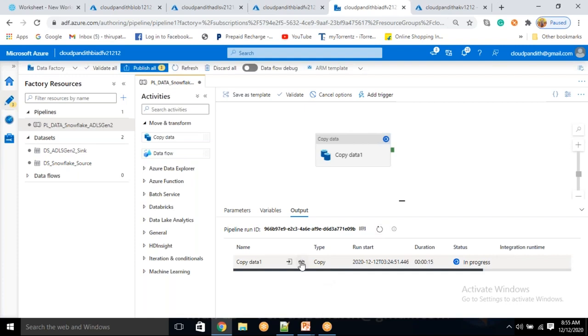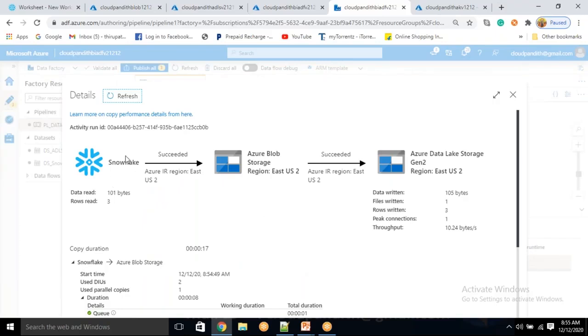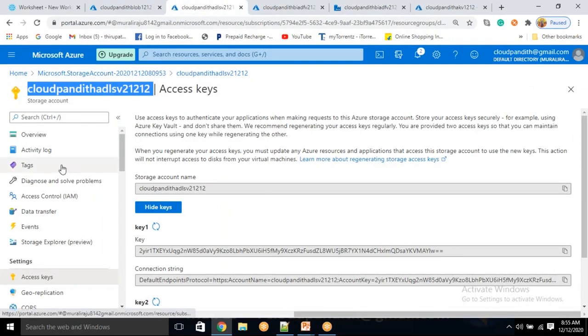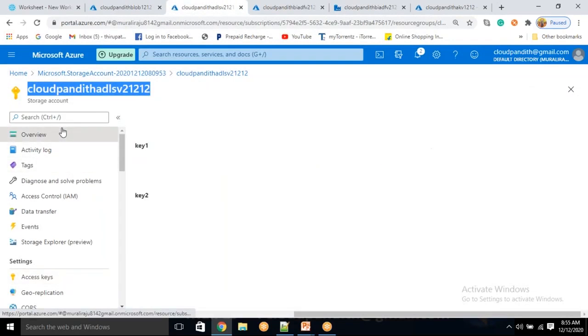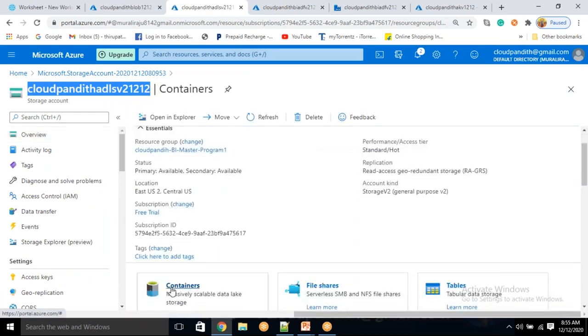Click on this to see the execution flow. See, copying data from Snowflake to Blob storage successful. Blob to data lake storage Gen2 also successful. Let's go to data lake storage Gen2. Whether data came or not, you will be able to see. Click on this containers.